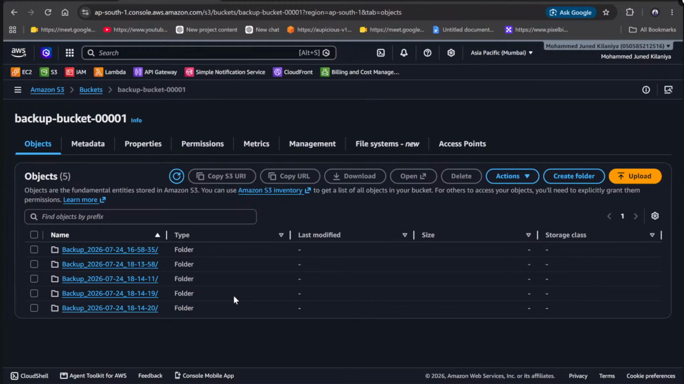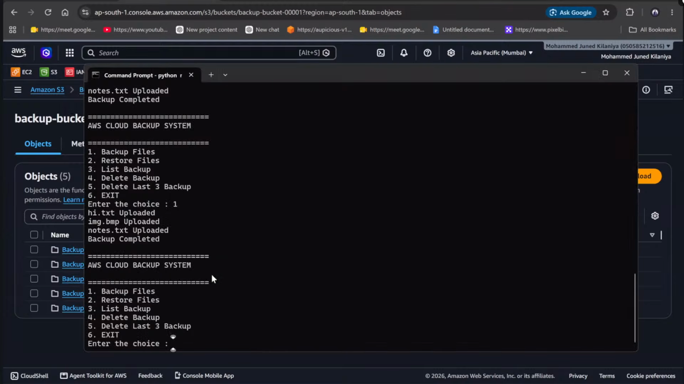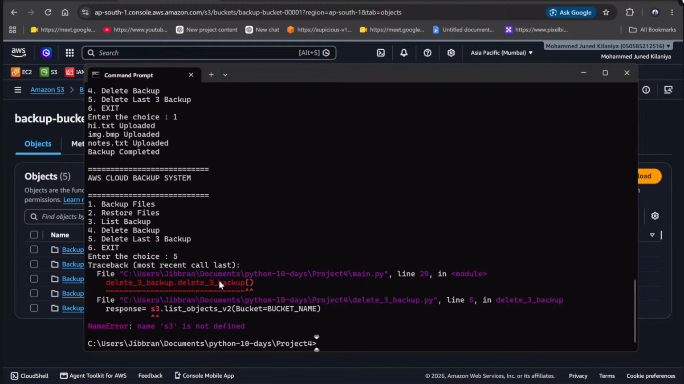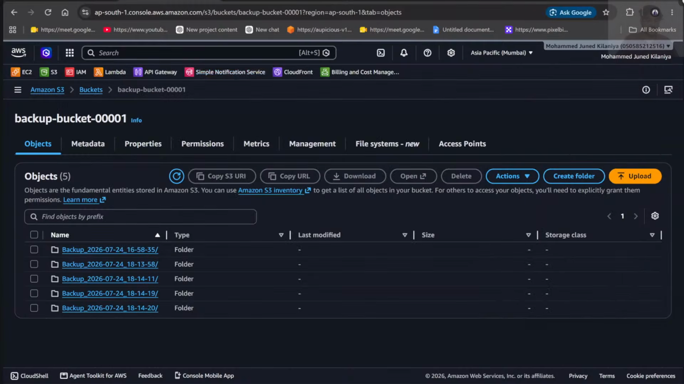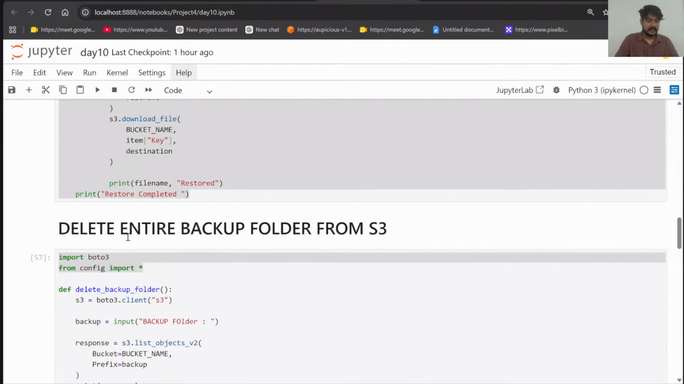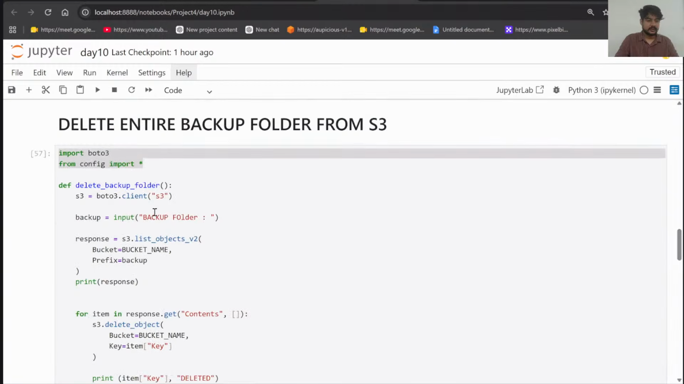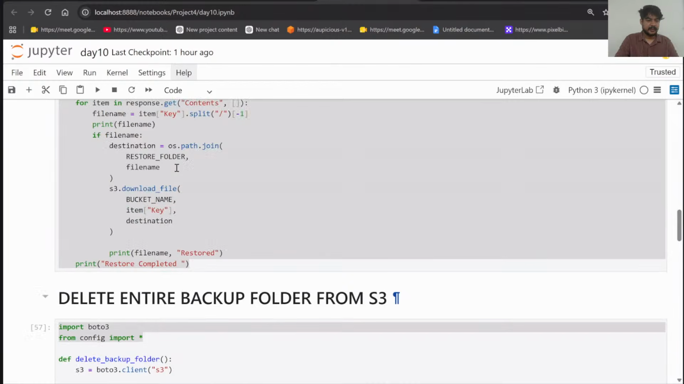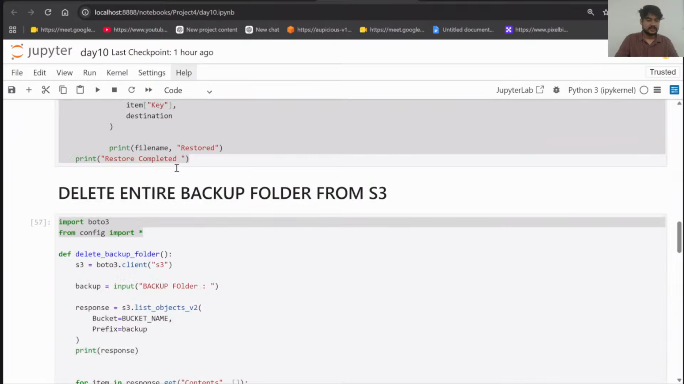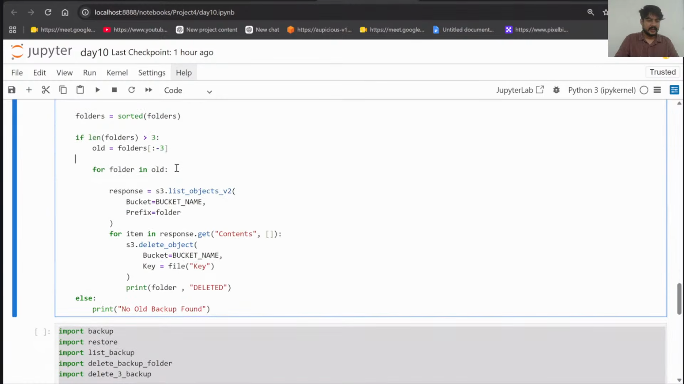Now, the good part about this is I don't want this to delete the older 3 backups. So I press 5. So there's some error inside this code. Otherwise, we can fix it. This error, so let's go and fix the error. This error, delete last 3 folders. They're telling me to delete the entire backup folder. No, I have to delete the last 3. So clean automatic last 3.